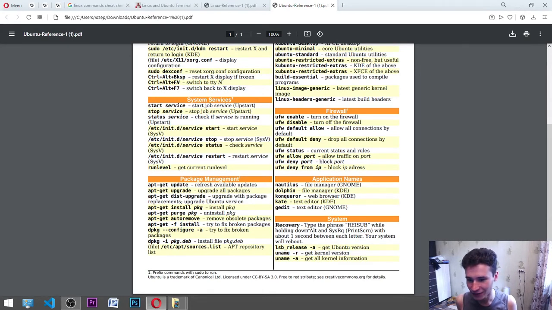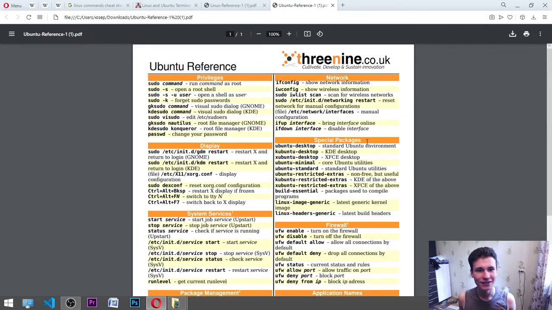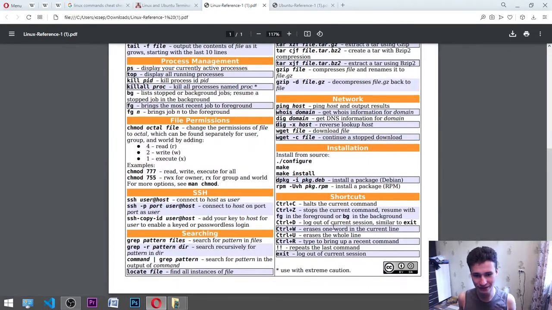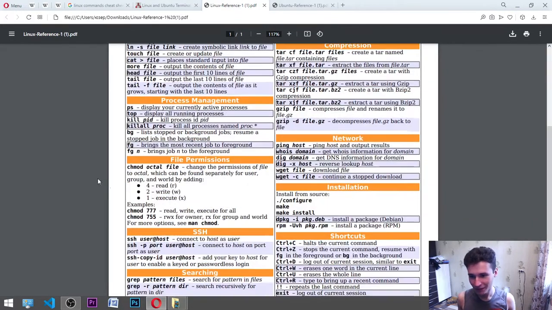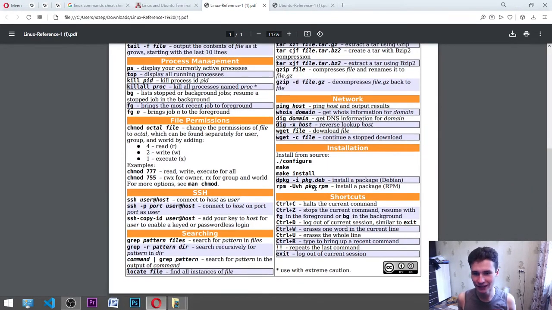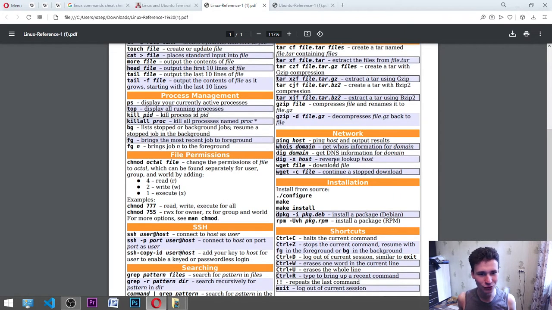Interesting, yes. Here it is: prefix command with sudo to run. Ubuntu is a trademark of Canonical, licensed under CC BY-SA 3.0. Free to redistribute. See creativecommons.org for details. 3.9.co.uk. Cultivate, develop and sustain innovation. It is who created this cheat sheet. Interesting. Okay, and let's find out where are the new words, maybe for me.